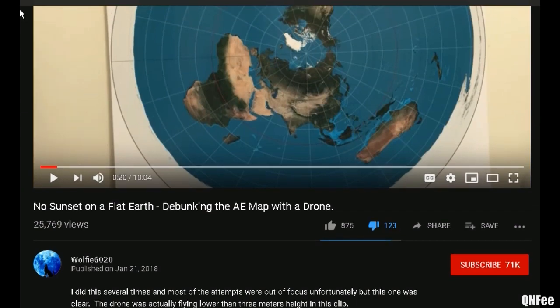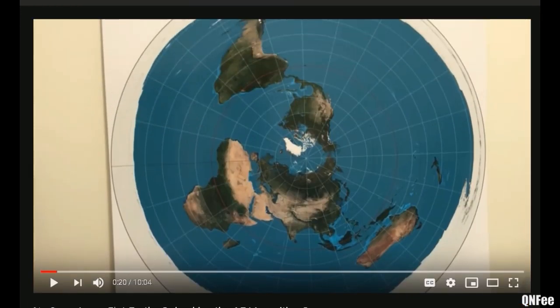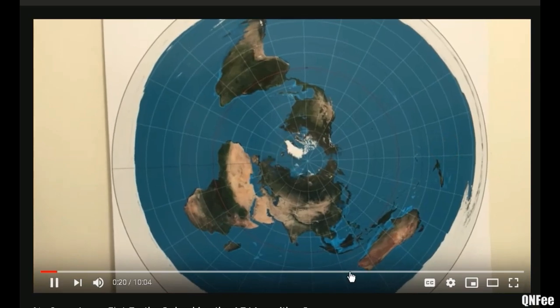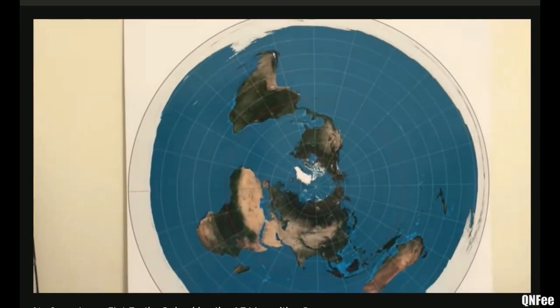Here is our friend Wolfie again with some bullshit. He debunked his own shit. A physical representation of the shape of a flat Earth.